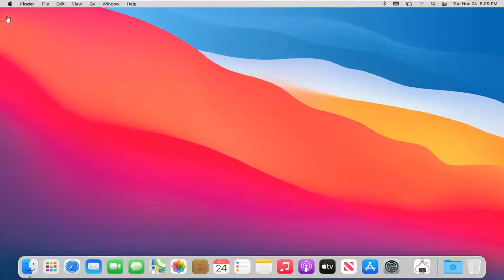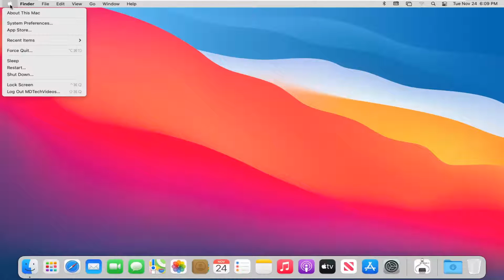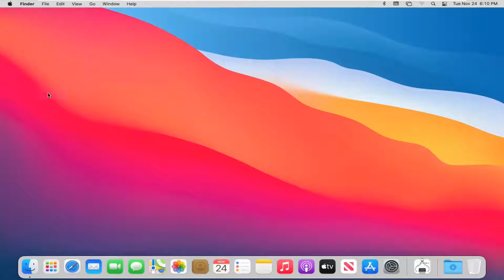So we're going to start by selecting the Apple icon up at the top left corner of our menu, and select where it says log out, and it should be a user account at the bottom of it. Before you do that, make sure you save and close out of any open programs and applications before you do any change like that. And go ahead and select the log out button.